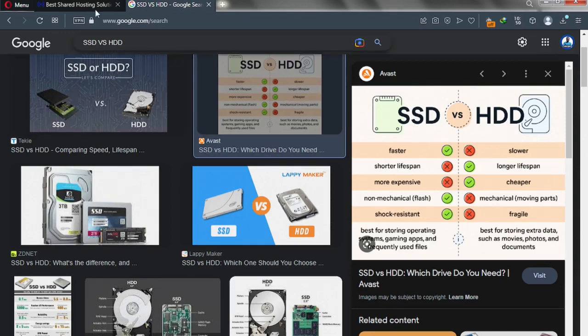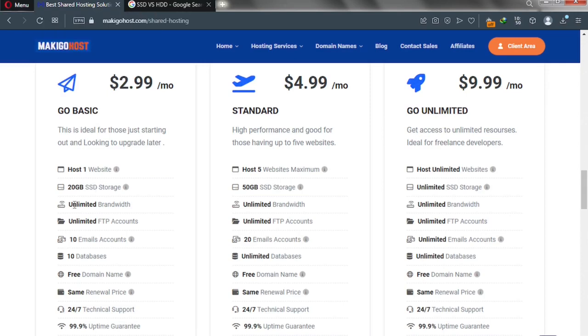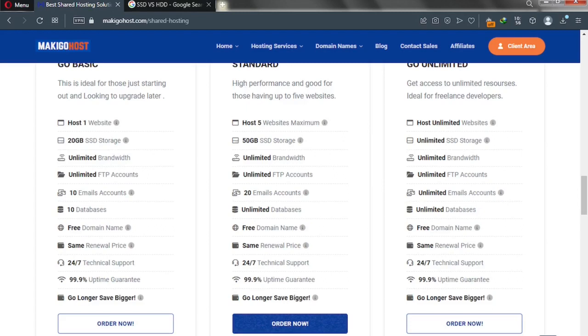All right, so let's go back there. They have unlimited bandwidth and unlimited FTP accounts. You'll be able to set up 10 business emails. Having a website online, you need a business email. Every new client gets a free .com domain name for 1 year, and the renewal price is the same, and then 24/7 technical support and a 99.9 uptime guarantee. The longer you go, the bigger you save.